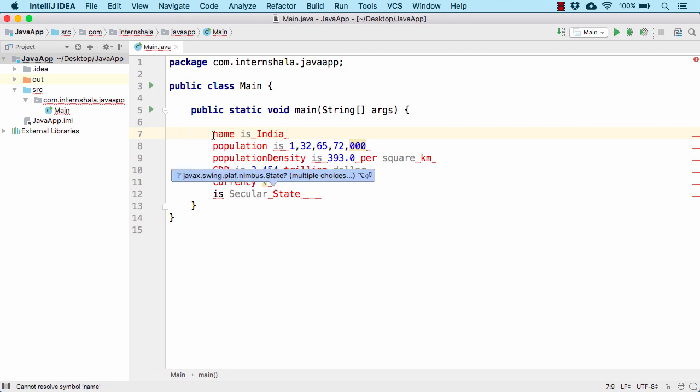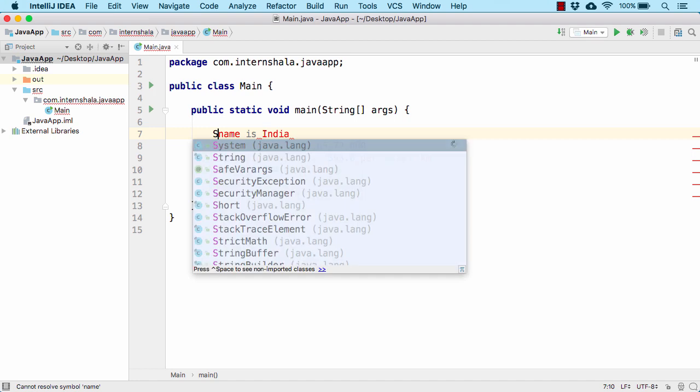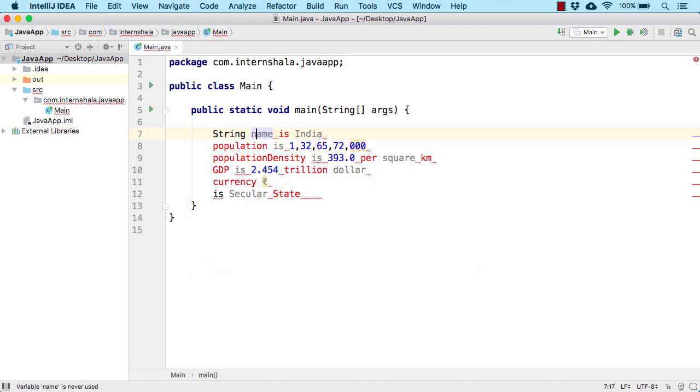So this name can be converted to a variable and its data type can be the string. So any text in Java can be represented with the help of a string. So let us type capital S T-R-I-N-G space name and instead of is let us use equal to. And now whatever text that we write in Java we have to enclose it within the double quote. So let us put double quote open and close and end the statement with the help of a semicolon. So string name equal to India, that states that India is a text of the type string which is represented with the help of the variable name of name.